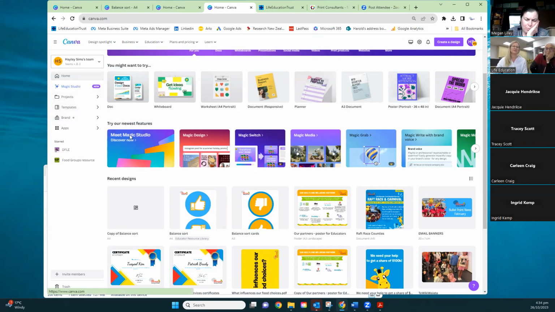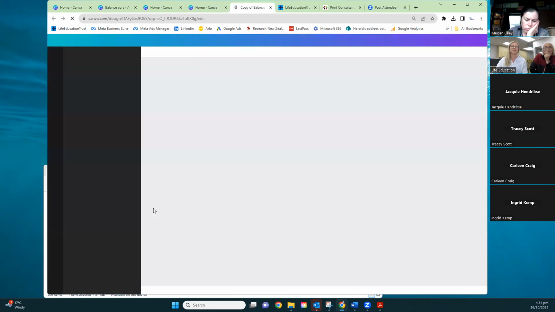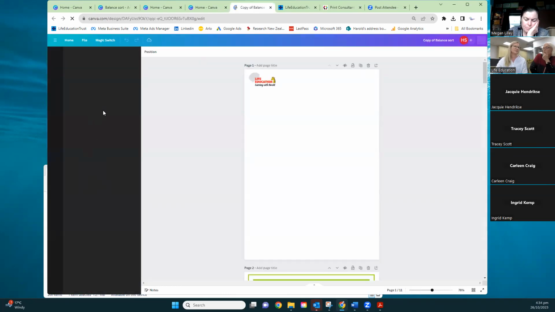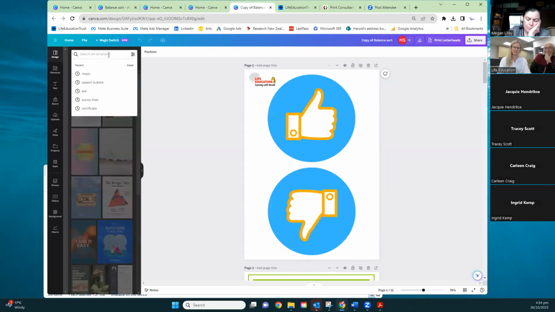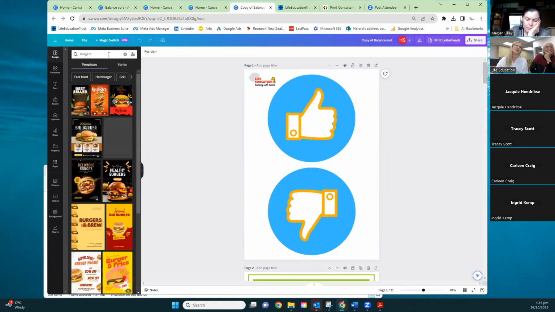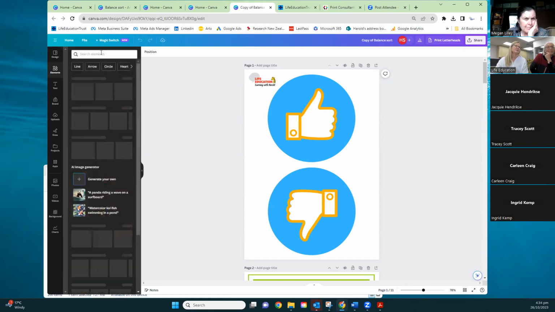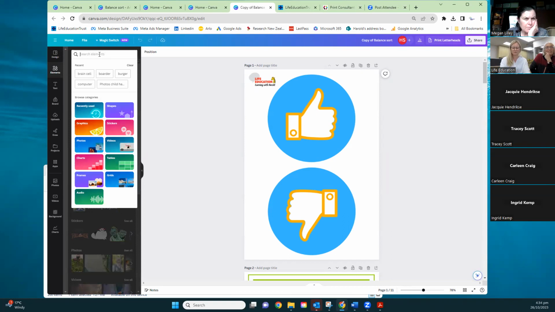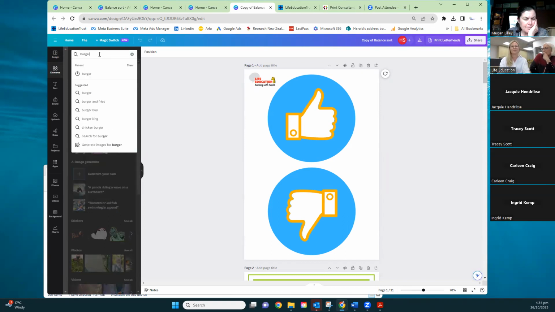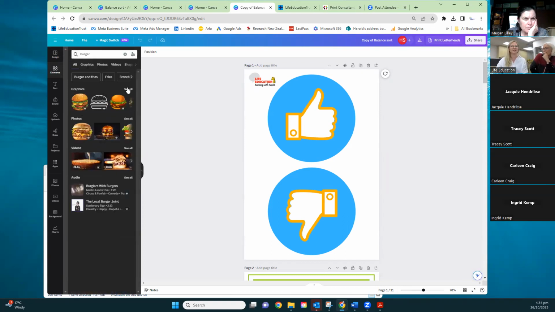Another problem that you'll run into if you use the free version is that lots of the graphics that will show up in here when you're searching, so you're searching for photos of burgers, I'm in the templates area, lots of the photos will come up and say that they're only available in Canva Pro. So this one here, for example, is only available in Canva Pro, so it wouldn't be available to you if you're just using the free version.